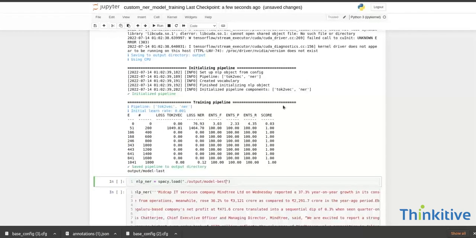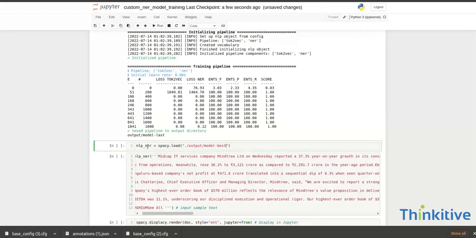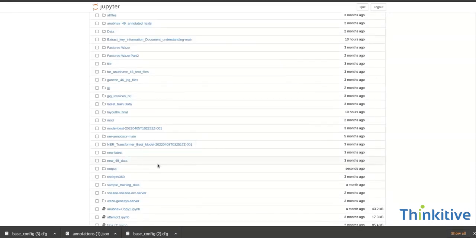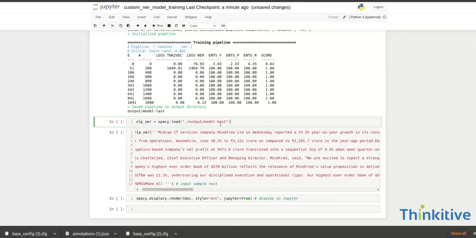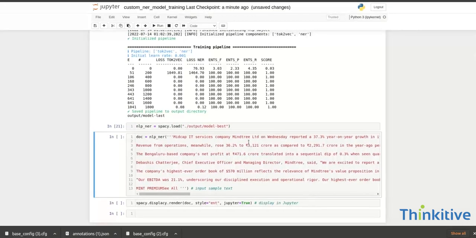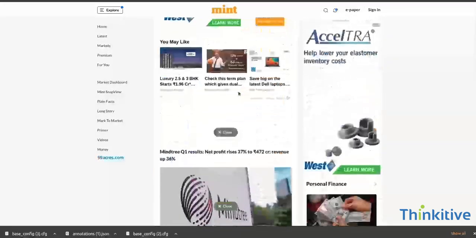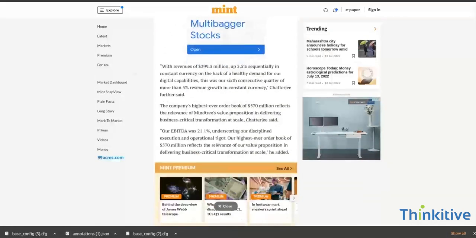So now the model is trained, and it is saved in the output folder as model best and model last. We can check whether the model has been saved. So here is the output folder which has been created seconds ago. Here are model best and model last. We can load model best and test it on our testing data. Testing data has also been taken from a blog, which is here, from Mint. So this is the blog whose text I have taken for the testing purpose.